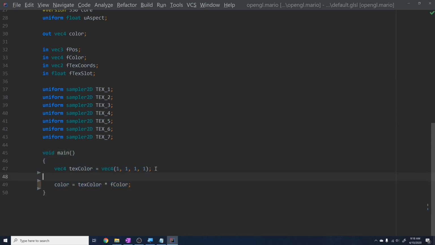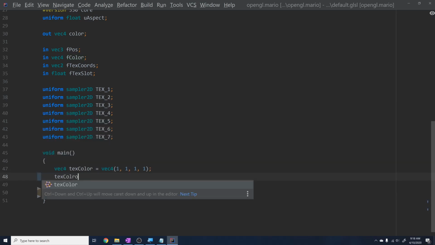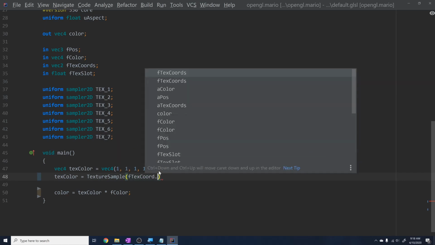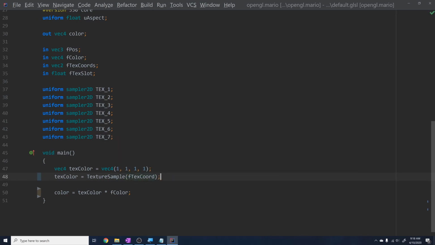All it's doing is sampling the texture. Right now it's not actually sampling it from anywhere good; we're just setting the color here. What you would do is say text color equals texture sample, and then pass it in the f text coords dot x. Actually, you could just pass it in the f text coords. Basically what this does is it sets it to the texture of whichever pixel we're on.